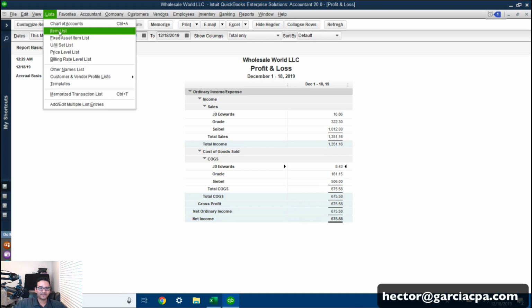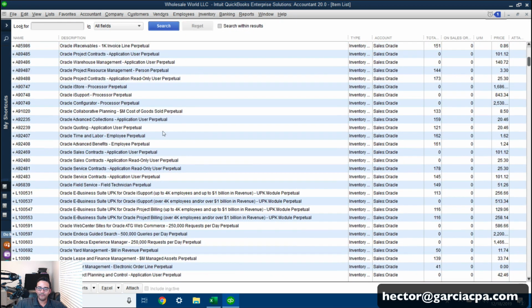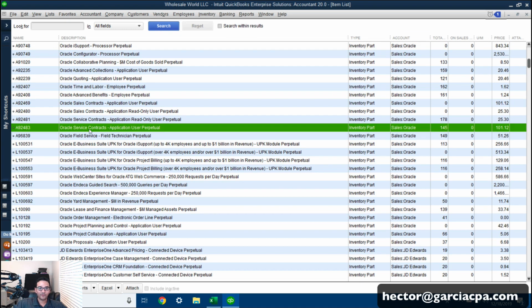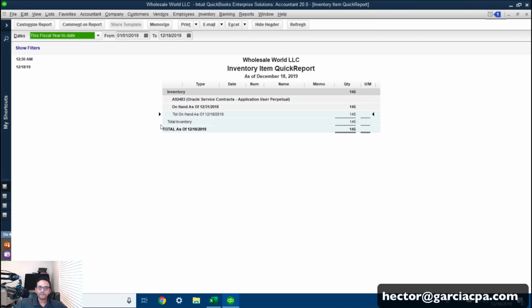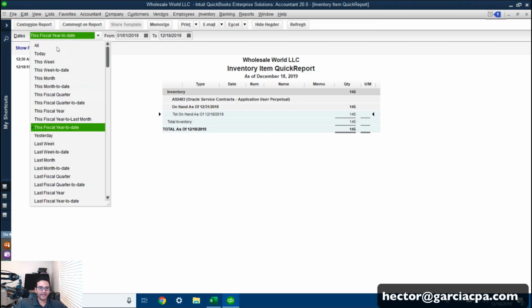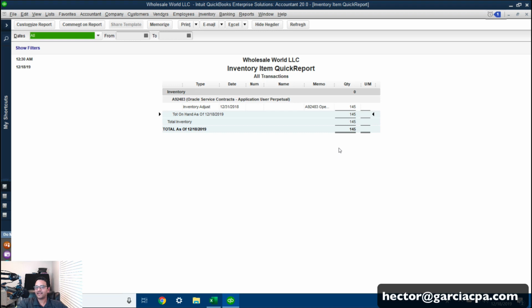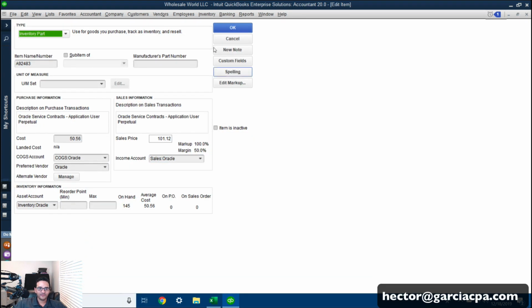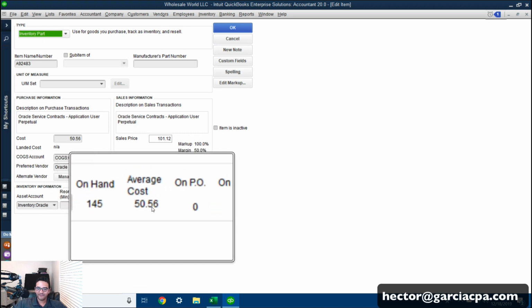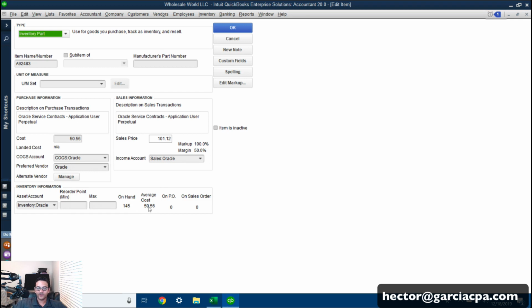Go back into the item list again so you can see it. There's all my items. As a matter of fact, if I right click on any of these items and go to Quick Report, I can see the history. If I go to dates and click on all dates, we can see exactly what happened. We can see when it was imported, and it's 145 units. And if I click on any of them, right click and go to edit, you see how everything is set up inside this item cart, including the on hand and the average cost based on where they were imported.